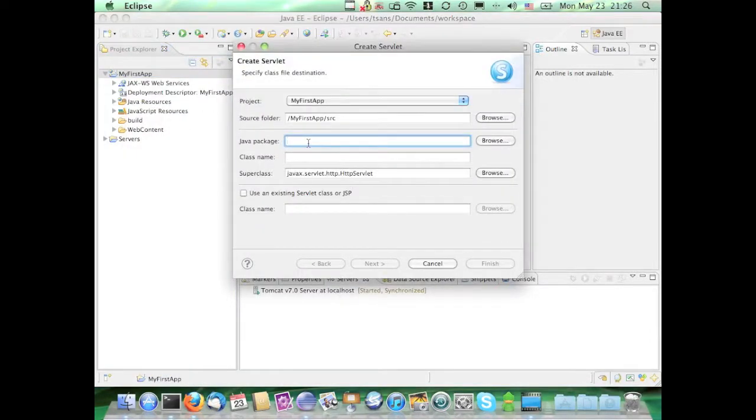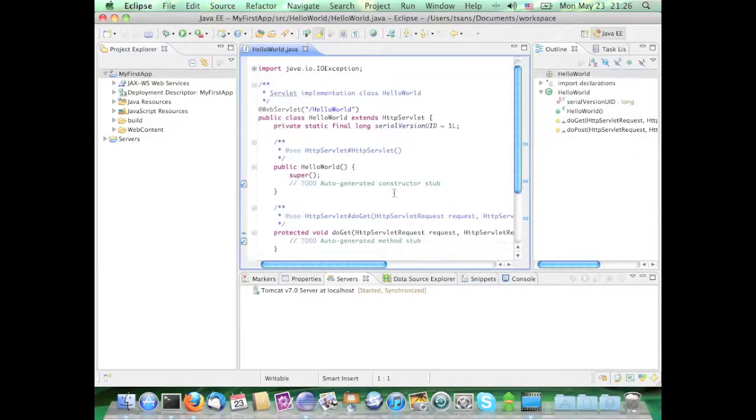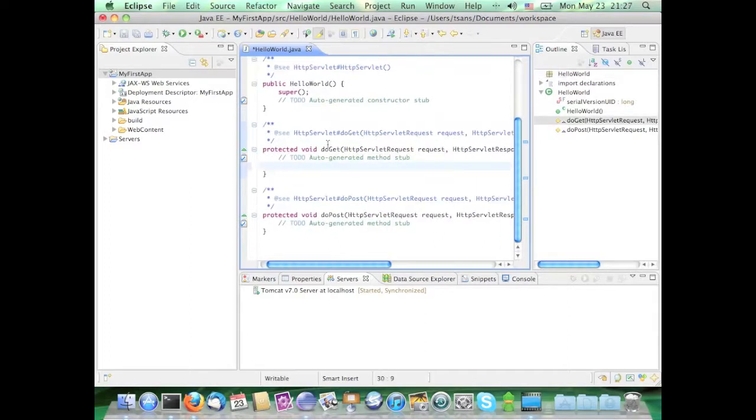So here we're going to create our Hello World example. For Java package, we're going to call it HelloWorld. And for class name, we're going to give the same name. And then finish. So Eclipse here is creating a skeleton of the servlet. What we can do now is to fill the doGet function with the content of our web page.